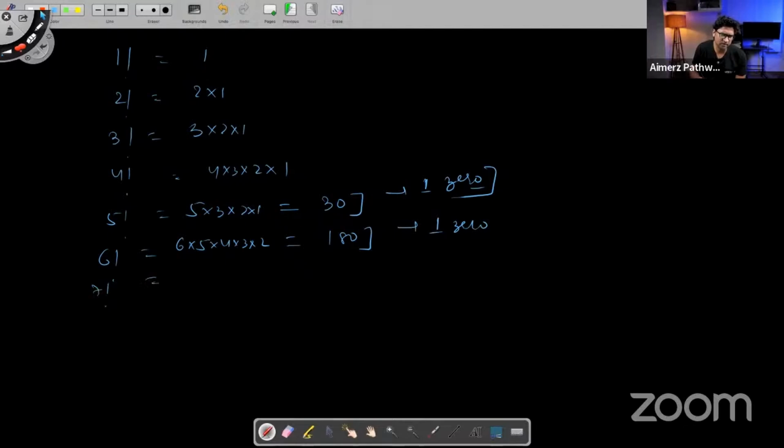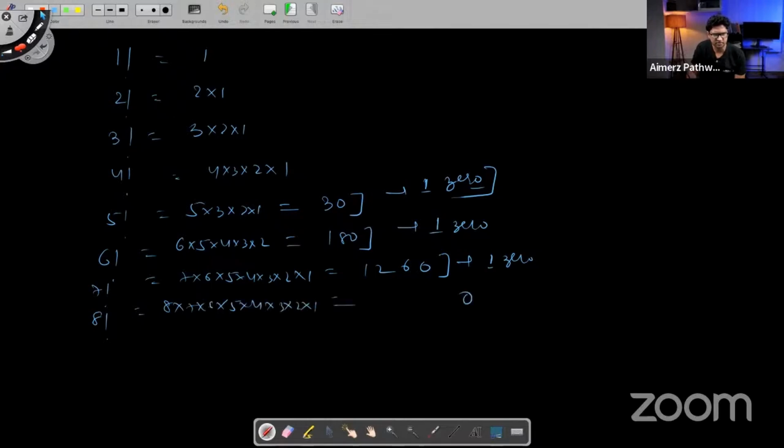If I do 7 factorial, it becomes 7 into 6 into 5 into 4 into 3 into 2 into 1, which is equal to 5040. It again has 0 only. If I do 8 factorial, it is 8 into 7 into 6 into 5 into 4 into 3 into 2 into 1, which is equal to 40320. It still has only one trailing 0. I'm only looking for the trailing 0, sir, right? The 0 which is there in the end.